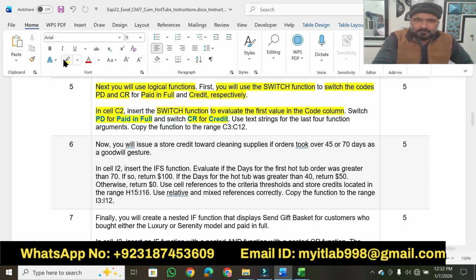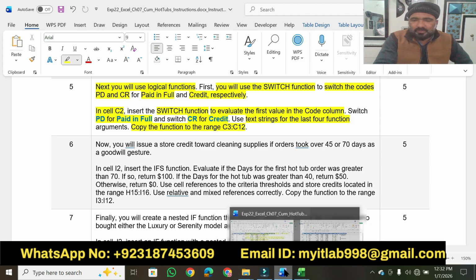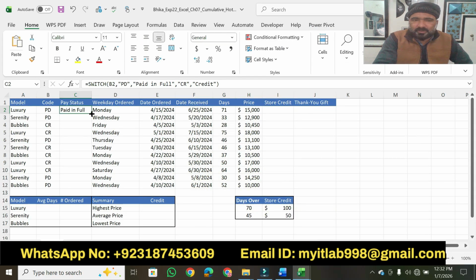Then next, what we have to do: use a text string for the last four function arguments, then copy the function to the range C3 to C12. Now we simply drag this one down there. Now you may see here is a CR, so the outcome is credit, and here is PD, so the outcome is paid in full. So our function is working 100%.